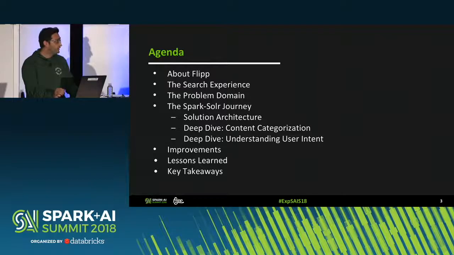So let me just quickly take you through the agenda. First of all, I'll tell you about Flipp and what we do. Secondly, the search experience within the Flipp app. Then we'll jump into the problem domain and how Spark Solr architecture helped us resolve those problems. And then we'll do a couple of deep dives. Then we'll jump into some improvements and key takeaways and lessons learned.